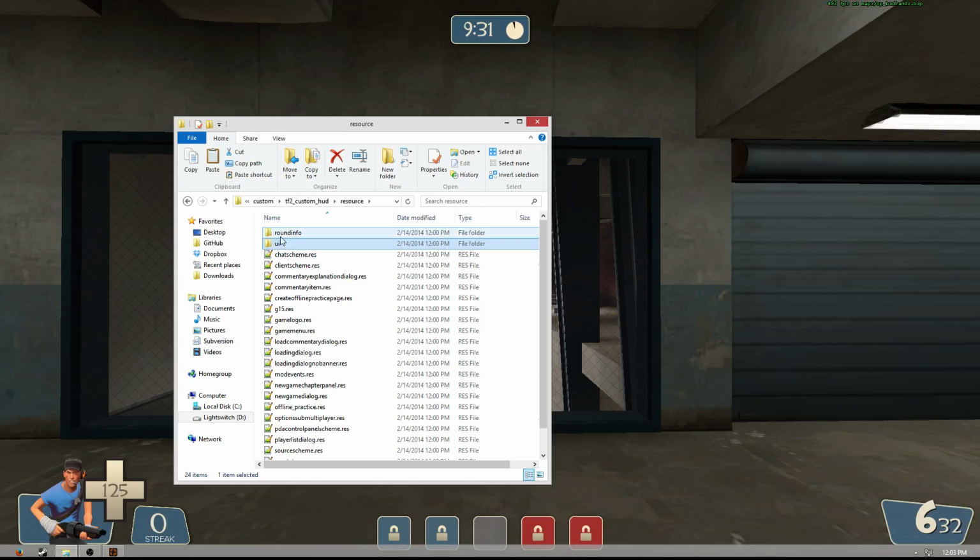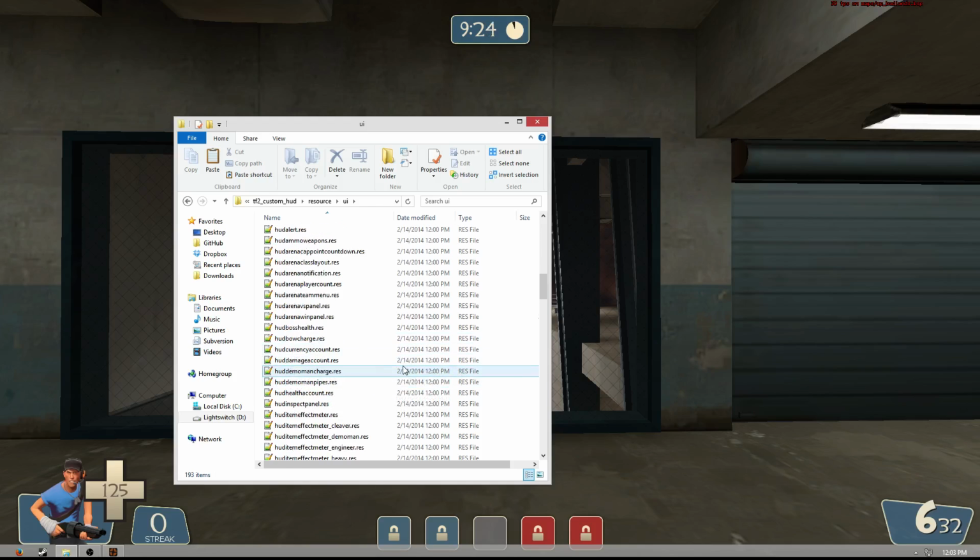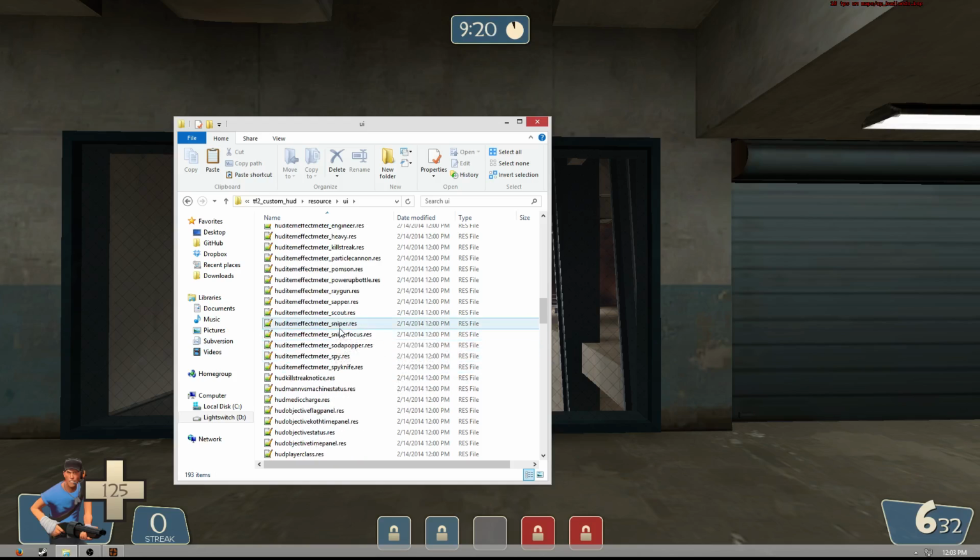Open up your UI folder, which is where the majority of all of the HUD editing you'll be doing is actually in. And you're going to want to navigate for a file called HUD player health. And that is the one that controls all of the player health information. And again, I'll get more into detail on this later once we get into personalizing, styling. Right now, we just want to perform an edit to prove to the world that we can do it. So we're going to open this up.